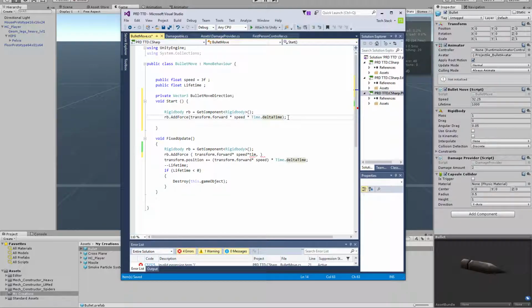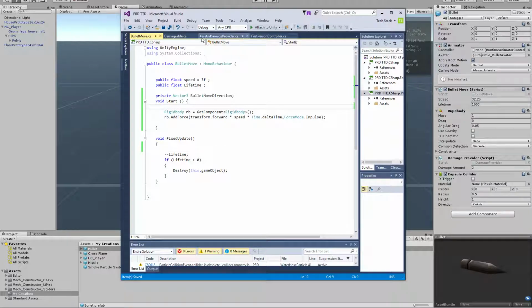But here's what I was thinking, Trey. In this, there's a force mode. And there's different types. Impulse instantly adds an impulse to the rigid body using its mass. I'm gonna try that one. So then, the only thing that's left that needs to be in here is gonna be the lifetime piece to destroy it.